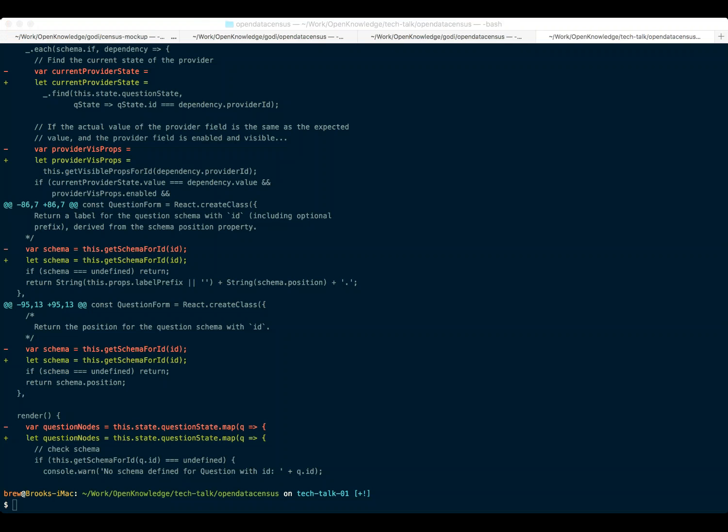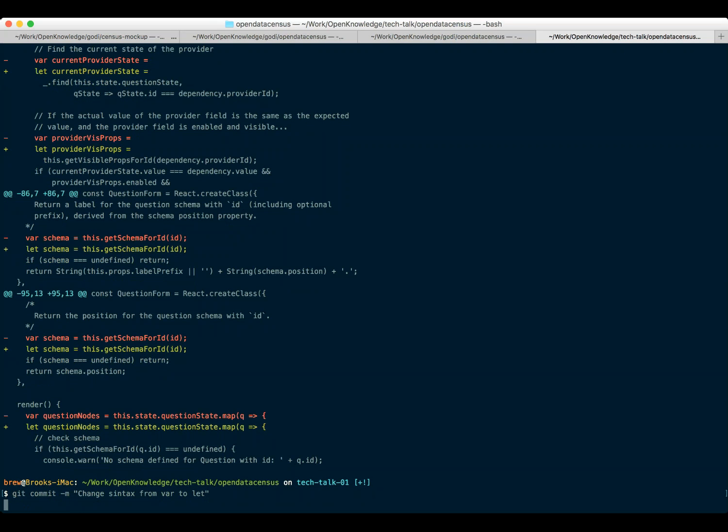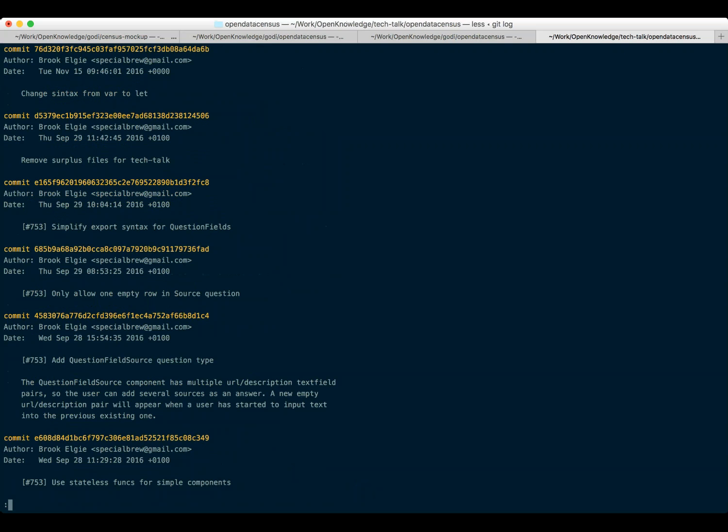So I'm going to commit these changes. Let's git commit with a message, like that. Great. And I'll just check the log. Great, looks good to me.